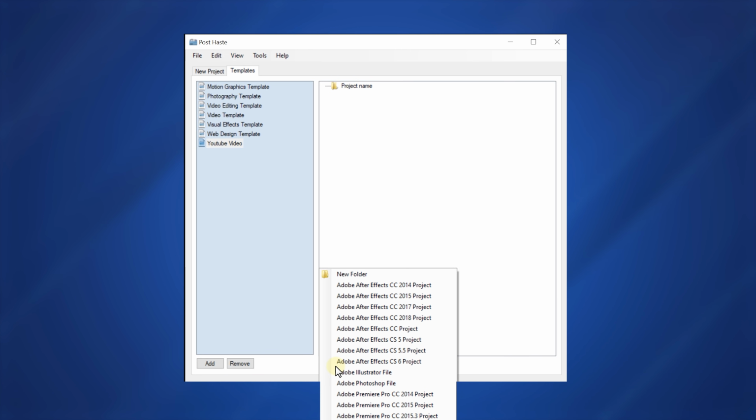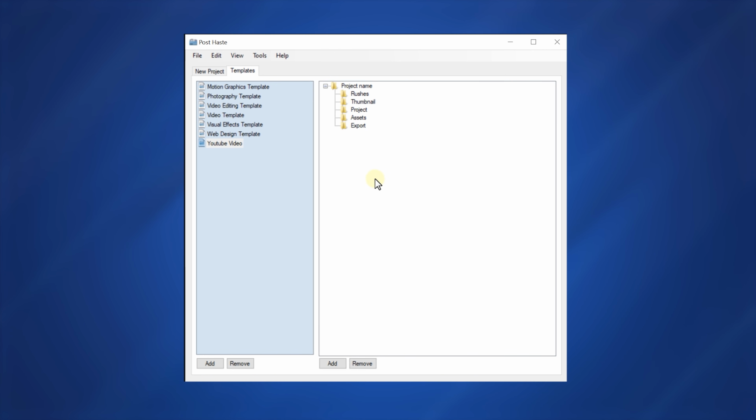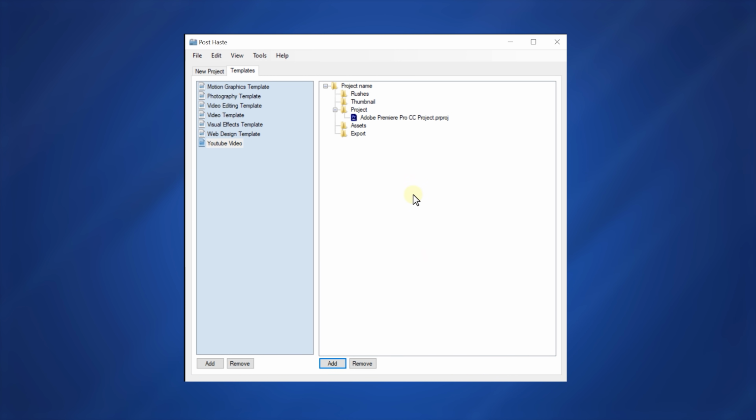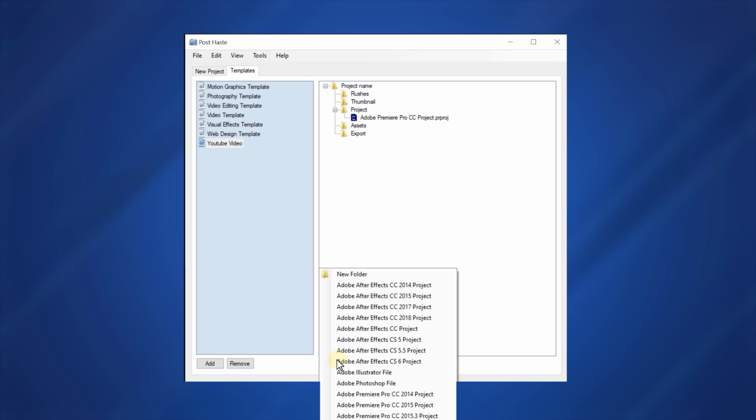Now I'm going to make a couple of extra folders for the structure that I normally work with. Once that's done, you'll notice that I have a project folder and a thumbnail folder. Now select the project folder, hit Add again, and now I'm going to select a Premiere Pro CC project. Now from the thumbnail folder, I'm going to do the same, but I'm going to create a Photoshop file since I make all of the thumbnails in Adobe Photoshop.